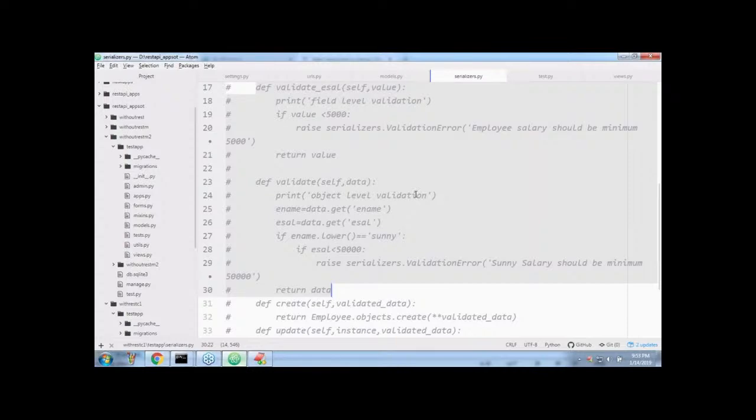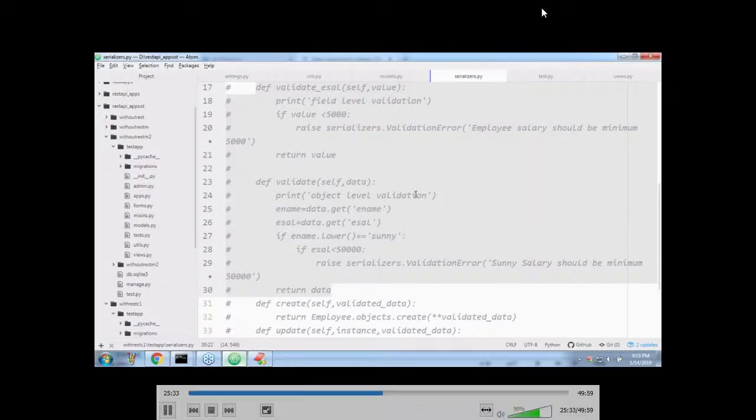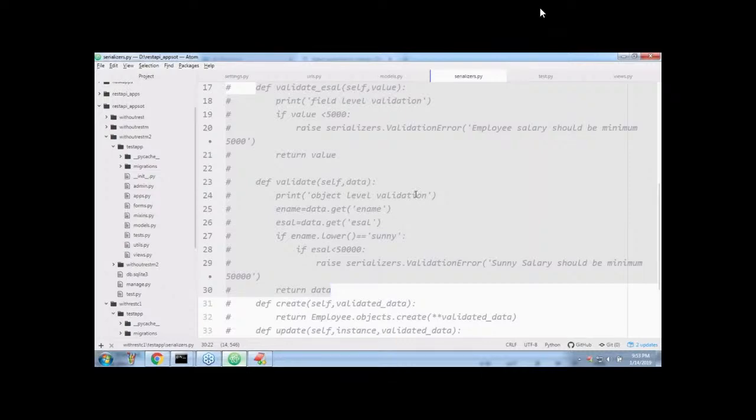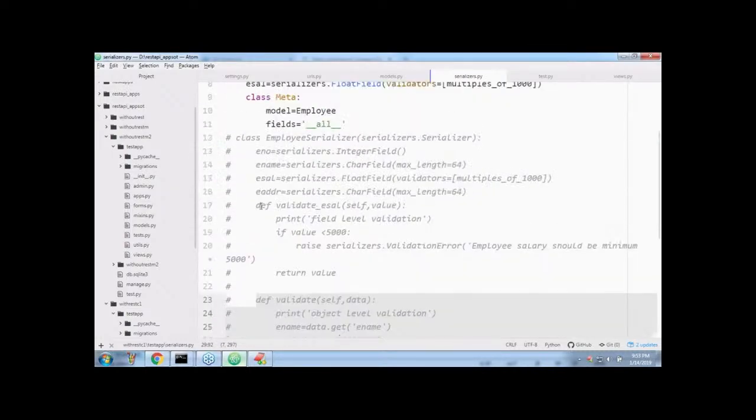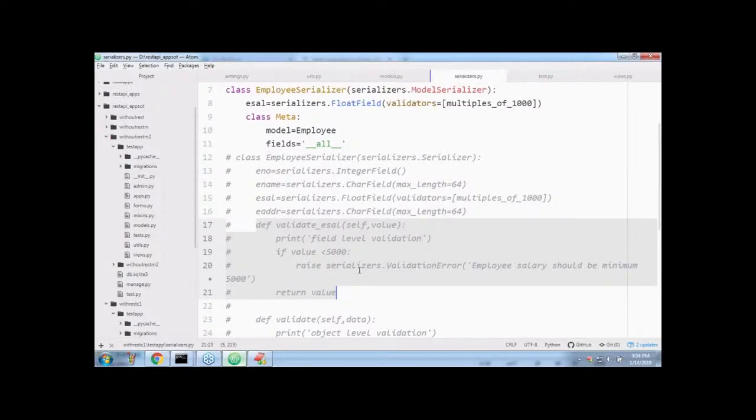So from this discussion, generally we can perform validation. Don't worry. The validate method is also applicable, you can use the validate method. Next, field level validation you can also do. Similar to validators, you can use that, no issue.